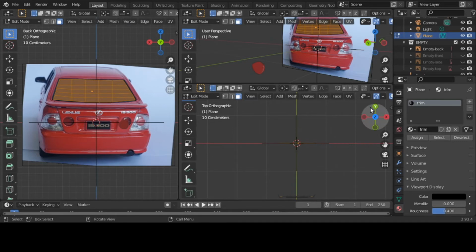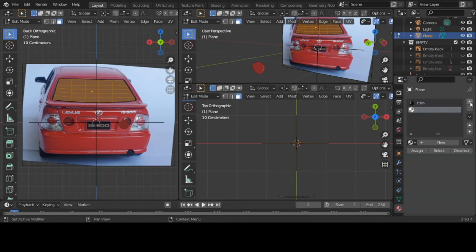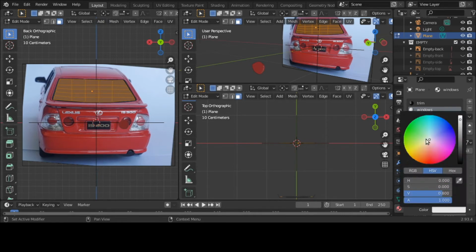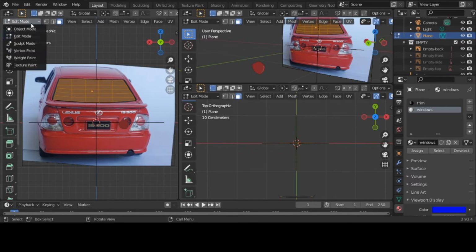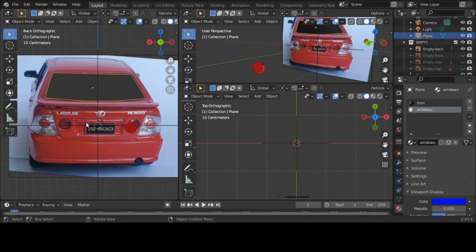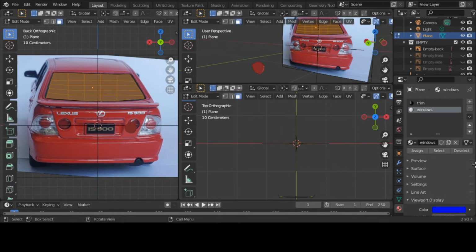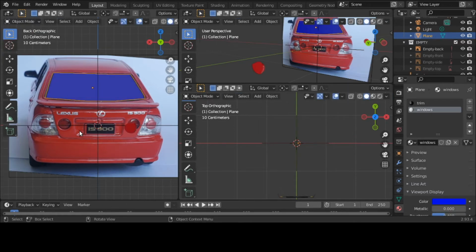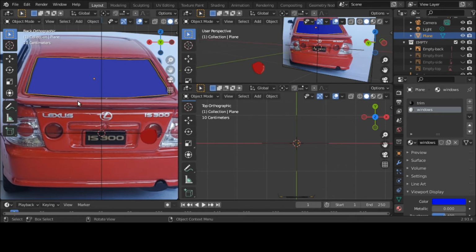Now I can give it a new color. Another color. At the plus, I hit new. I'll call this window. I'm gonna give it a dark bluish color. Like that. Let's see if it worked. I'm in object mode. Oh, one more thing I forgot to do. I have to select, then assign. Okay, it changed it. So there's that dark blue color, and I got the little black trim around it.